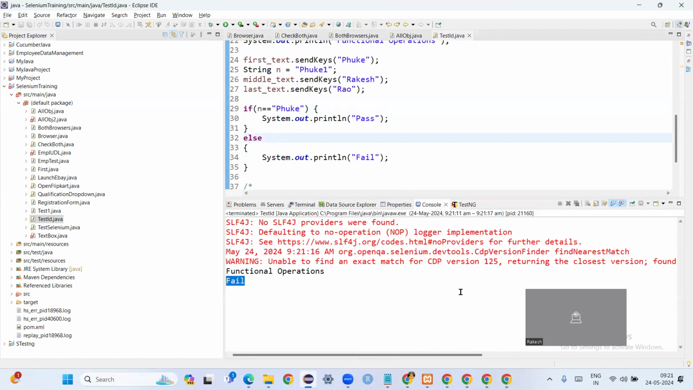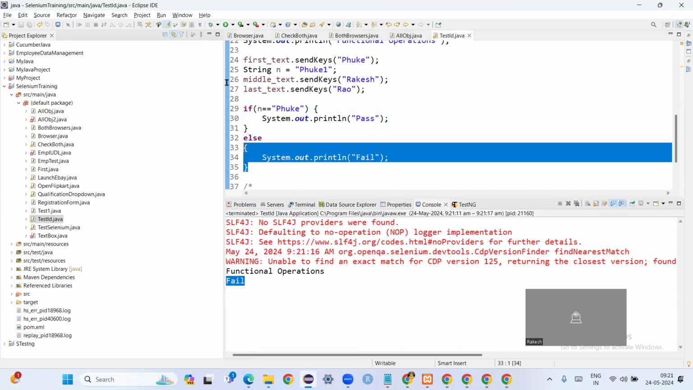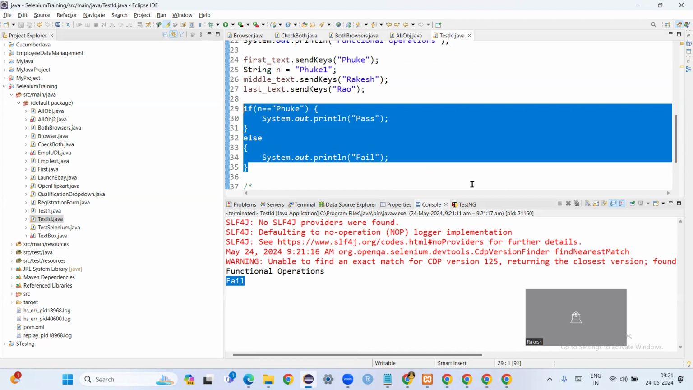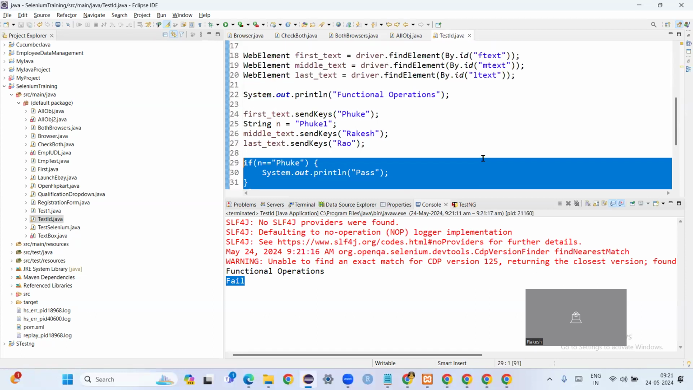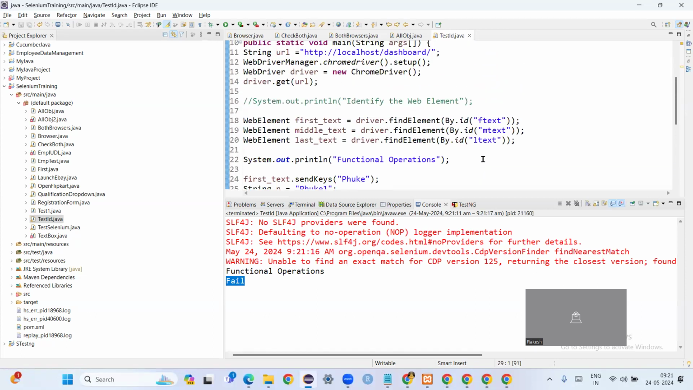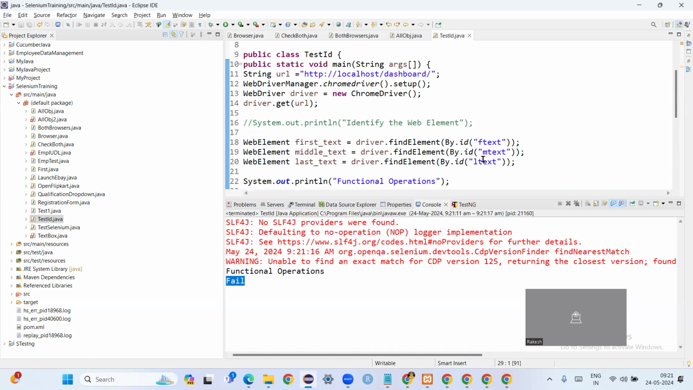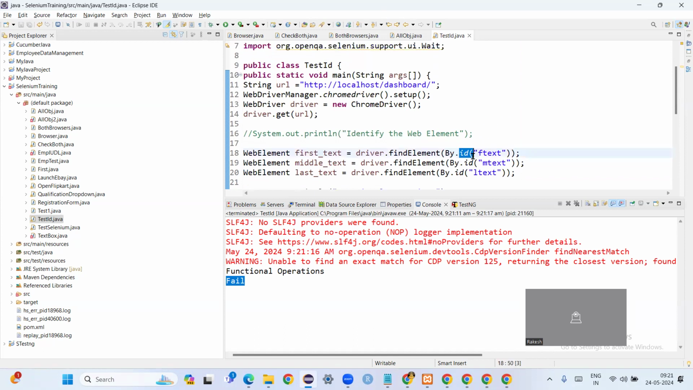Okay, so such type of decisions can be made with the help of what? Java only. This is Java code only. It is nowhere Selenium code. It's Java code. So you can use embedded Java code along with Selenium. Okay, is it clear? So that is how you can perform tasks on your AUT, application under test, with reference to ID locator.